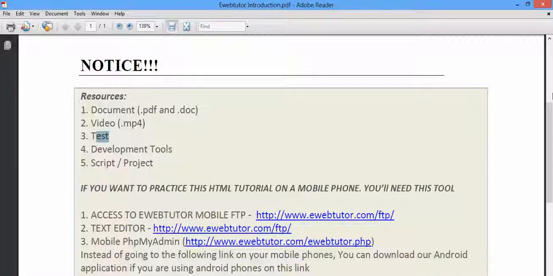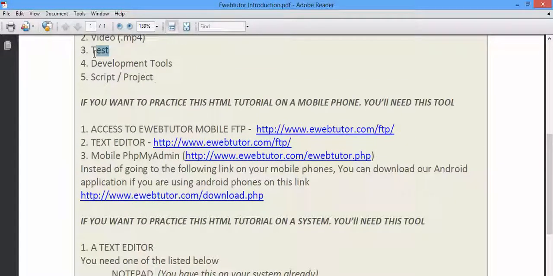So I believe I've talked about all this. Right now, if you want to practice, it's not even the HTML tutorial alone. If you want to practice any of our courses on a mobile phone, these are the tools you need.